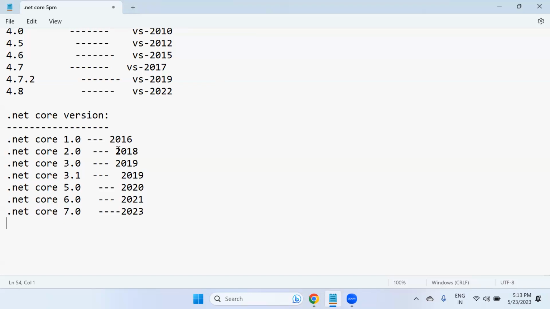So you are going to learn .NET 6. That means core version 6.0 you are going to learn. In our session, I will create all the applications with the .NET Core 6.0 version only. For this, we have to use Visual Studio, that means Visual Studio 2022.